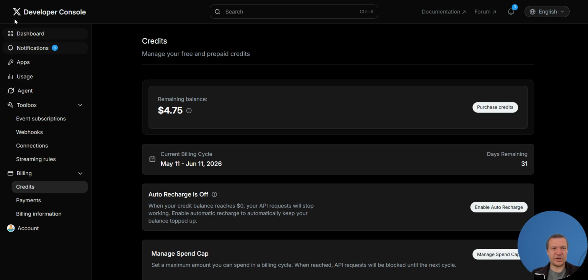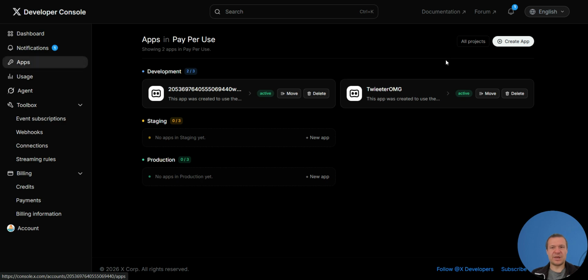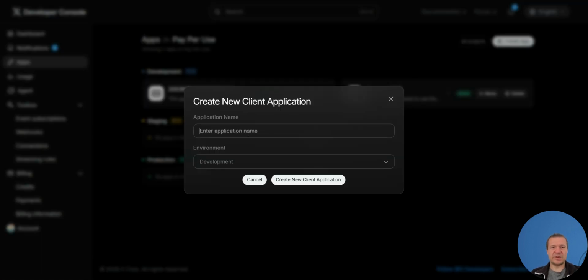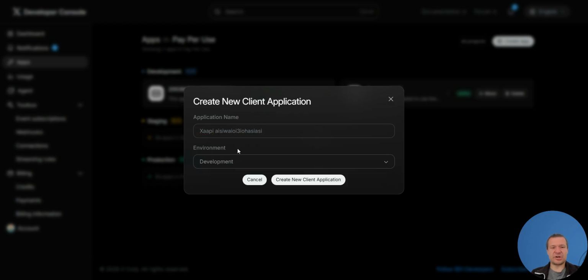So after you bought the credits and you have some credits in your account, you will be able to create an app. So click apps and click create an app. Give it a unique name. It is very important to have a unique name on the entire X platform. So give it some random name or some name that you remember. The environment can be production, and click create new app client application.